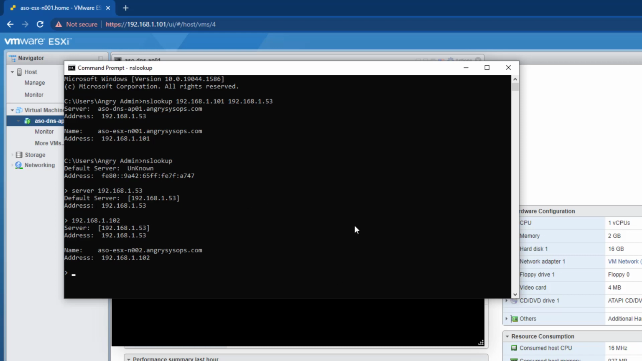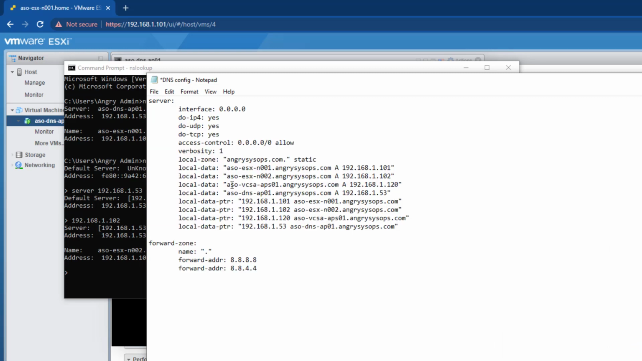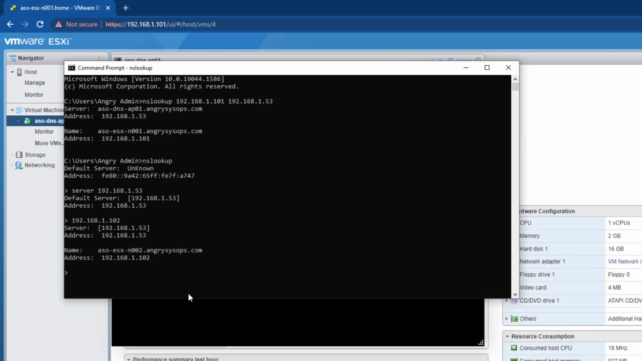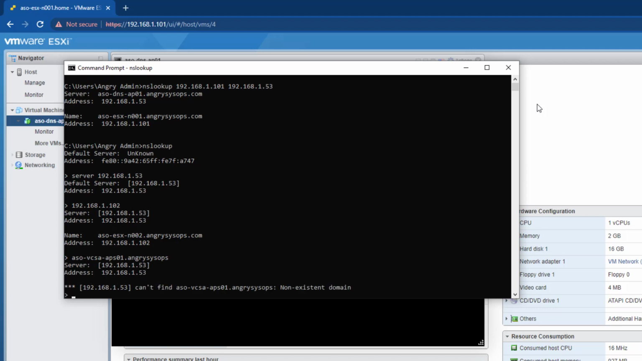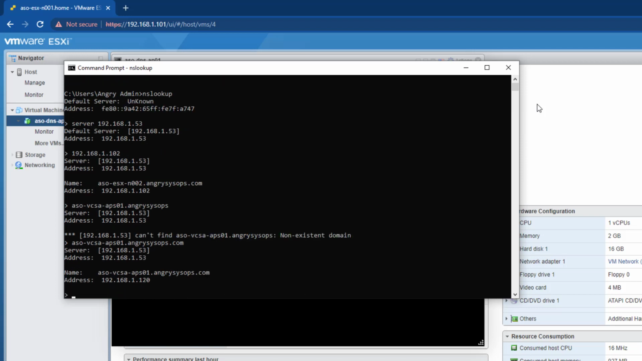We can always ask for a name instead. So this is vCenter, which doesn't exist yet. Let's copy, let's paste and ask, and I forgot to copy .com. Yeah, and we have it. Okay, so now what we need to do is point our ESXi servers to that DNS.